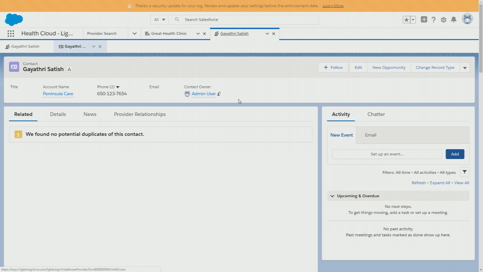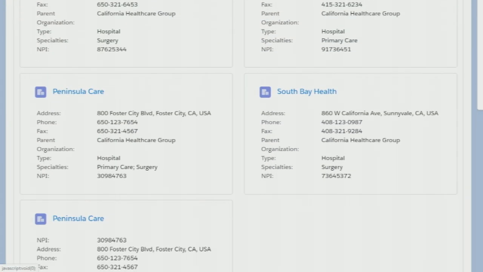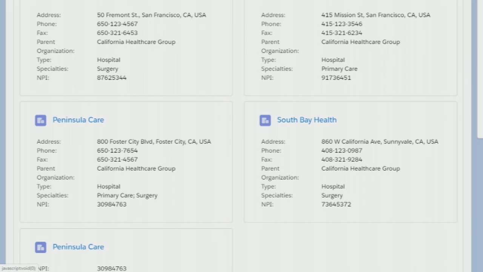Next, I'm going to go to the contact page for one of these contacts. So this is a practitioner called Gayatri. And if I click on the provider relationships tab here in that contact page, what I can see are 5 different relationship cards that are shown. So what these cards represent are the affiliations of this healthcare provider with different facilities. So this particular provider called Gayatri is practicing at Great Health Clinic and Bay Care and Peninsula Care and so forth.